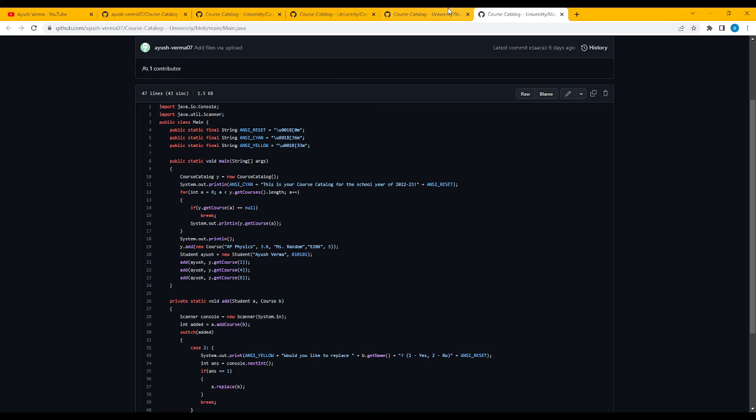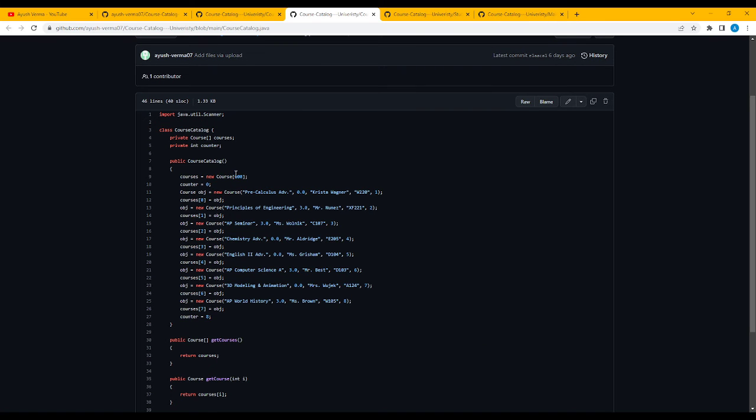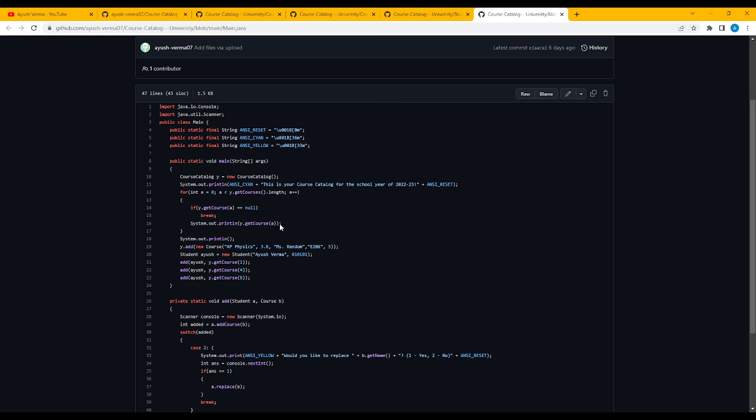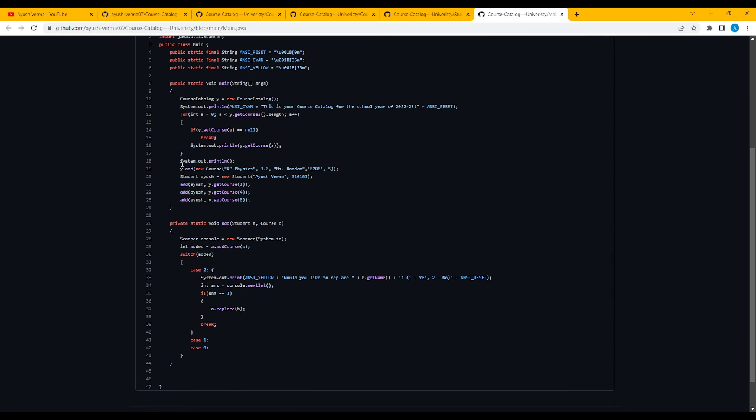As you guys may remember, I had like 100 courses in my course catalog, but I didn't want to keep on printing null, null, null, null, null every time. So I just made sure if it equals null, break, and if it does not equal null, then print it out. Now here is where I manually added in a course. I added an AP Physics, and I created a new student class, my name, and I added a bunch of courses to my schedule, including physics.